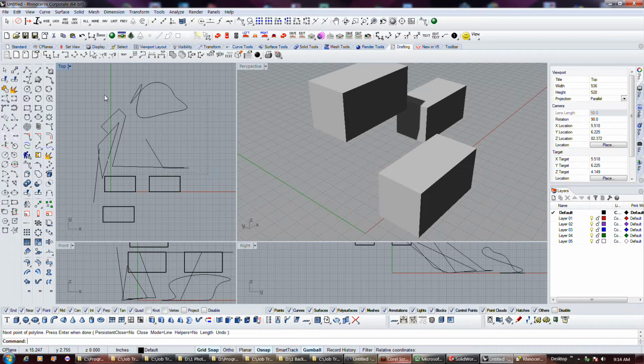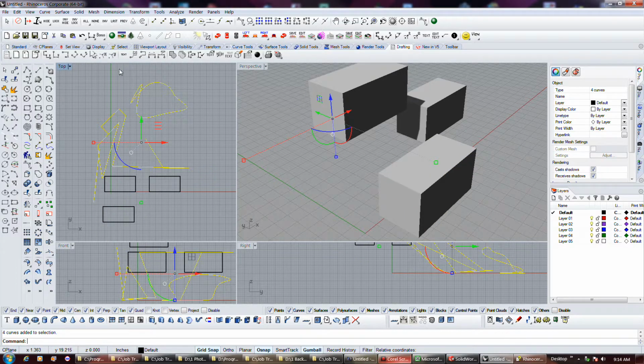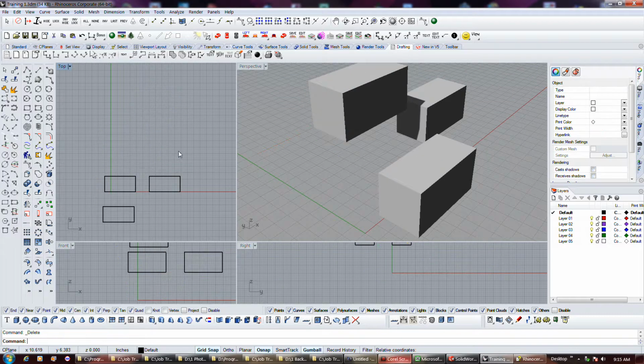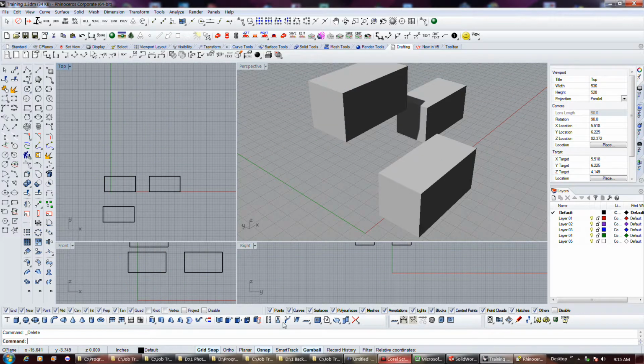I'll go ahead and erase these things. Well, actually, let me save this thing. Save it under job training. Okay. Now, let's look at Smart Track again.